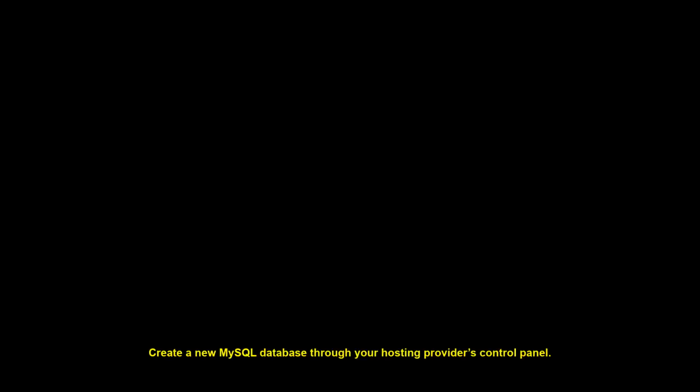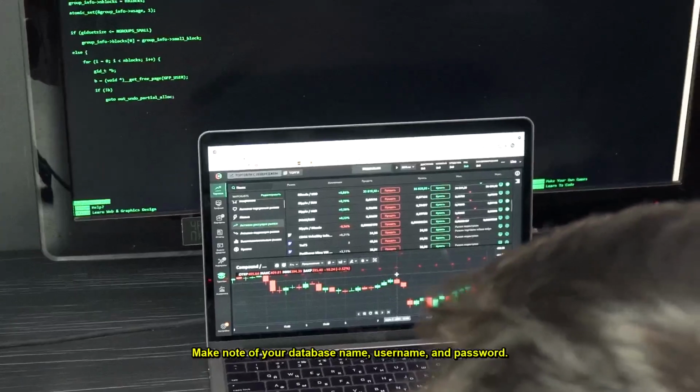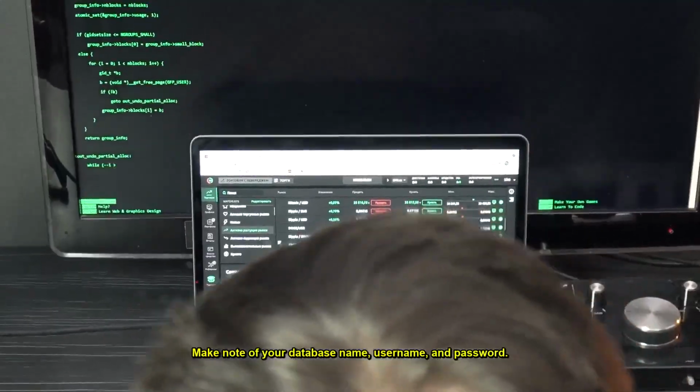Create a new MySQL database through your hosting provider's control panel. Make note of your database name, username, and password. Open your web browser and navigate to your Magento installation URL. Follow the on-screen prompts to set up the Magento installation wizard.